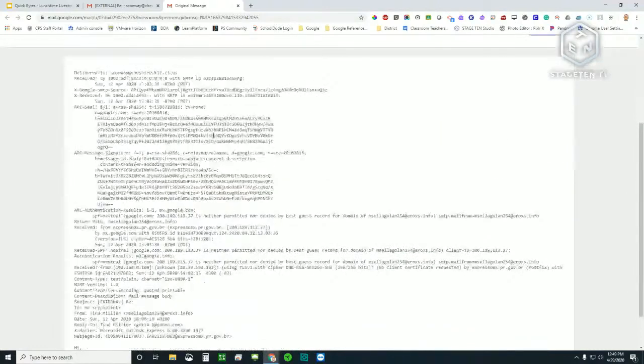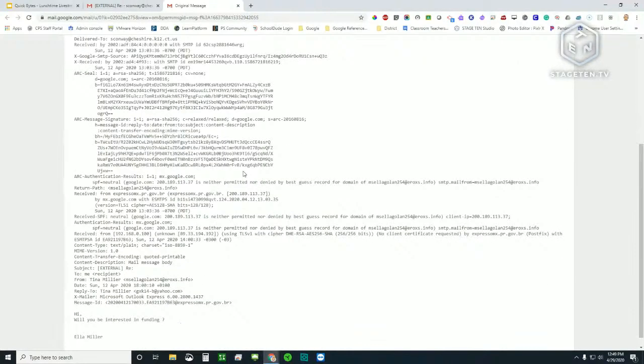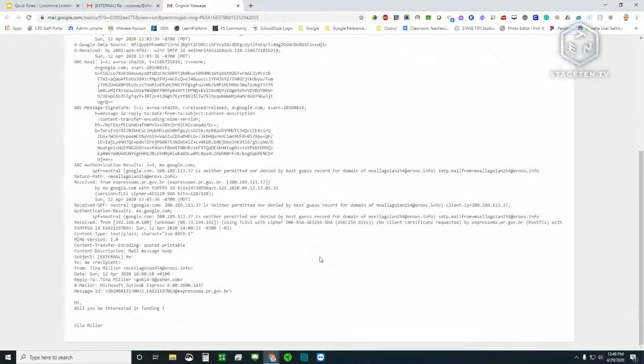And then you can even look at the original message and you can see some of the links. If there are any embedded links in here, you can see where the link is going without actually hovering or clicking on something. You can see everything behind it.